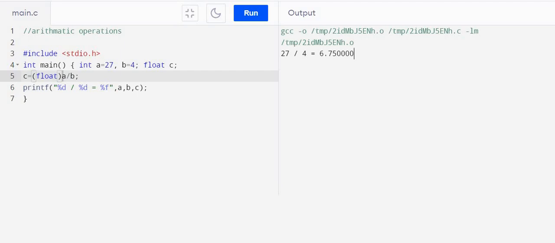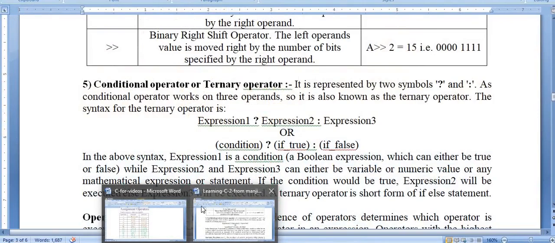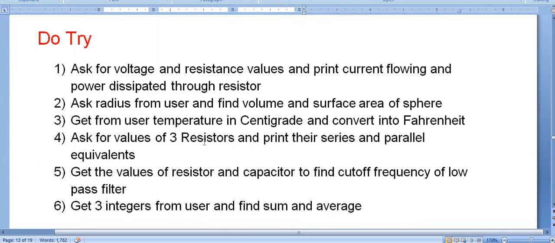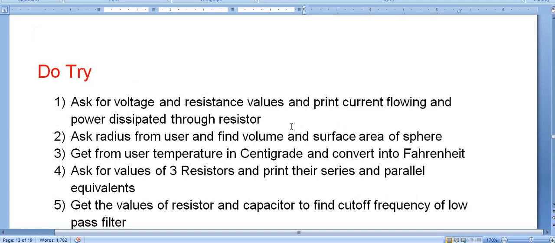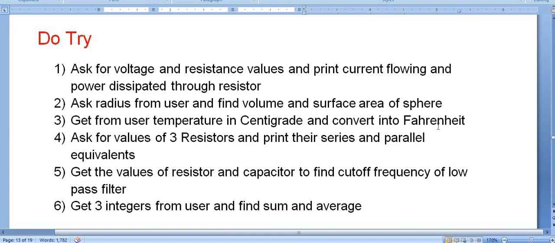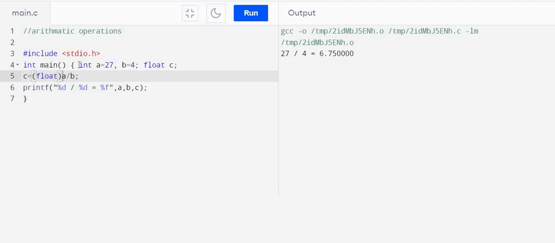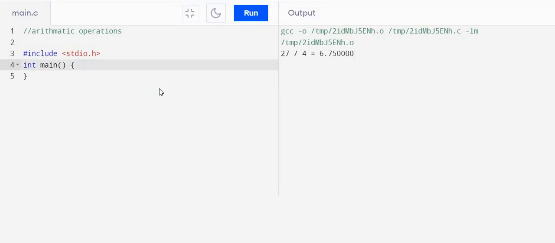So I give you some homework to perform. This is the homework. Get the voltage and resistance values and print current and power dissipated through the resistors. So you have to scan or get the values of voltage and resistance from the user and then do it. Ask the radius from the user and find volume and surface area of the sphere. Now how to do all these things? For that, we have to perform the actual mathematical operations here. During the mathematical operations, the result has to be found out.